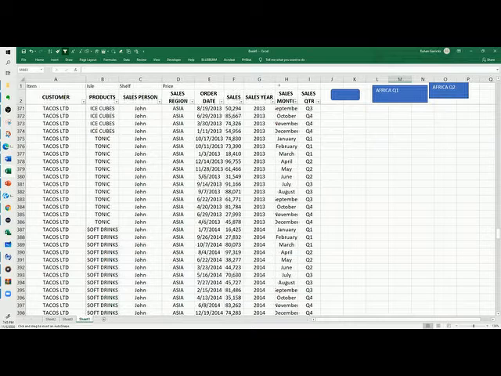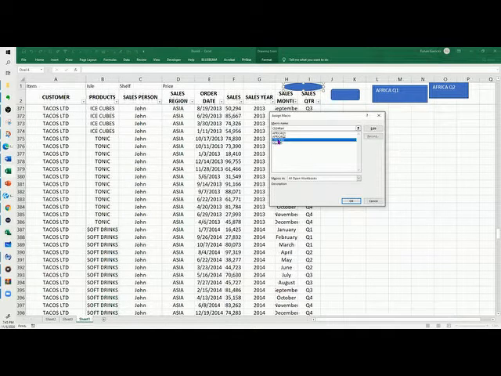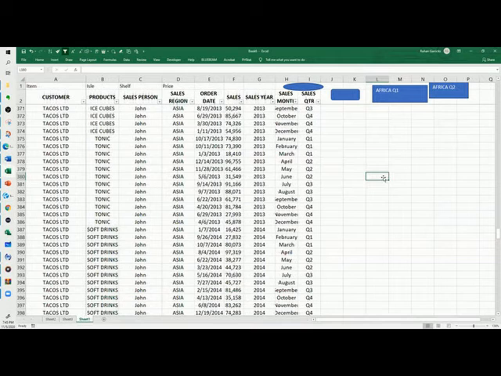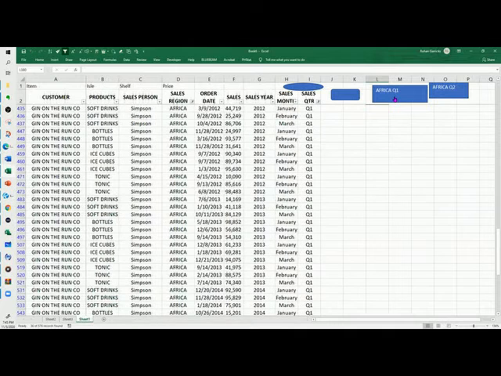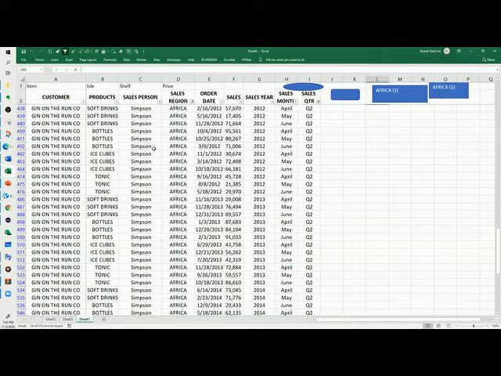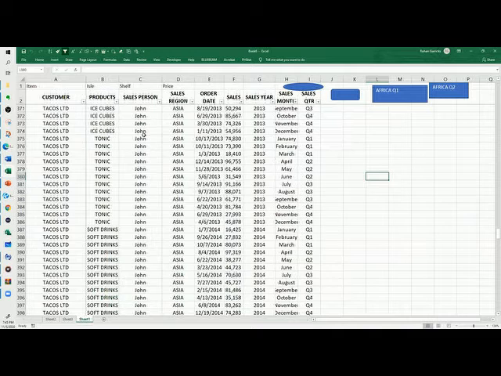Let's put a clear all on a different shape, right? And I can assign this macro and call it clear all, right? And if I go to Q1, you notice it automatically shows me Africa and Q1. If I click on this, it goes to Africa Q2. And if I click on this, it clears everything.